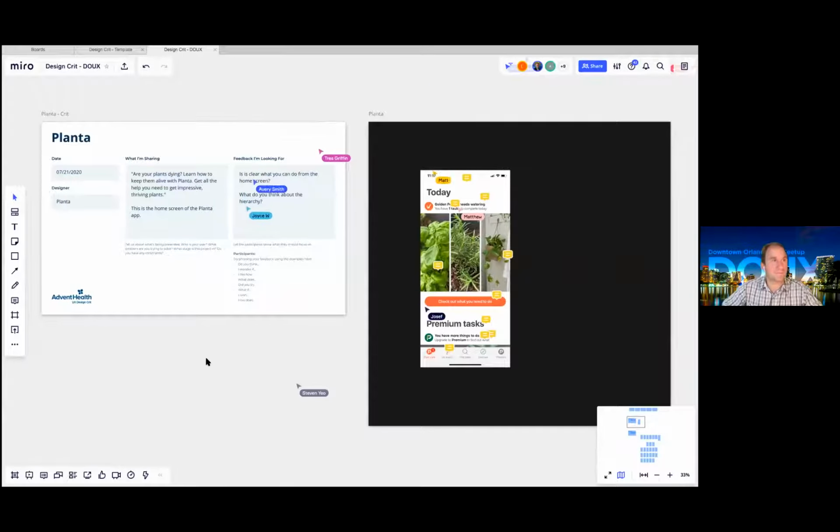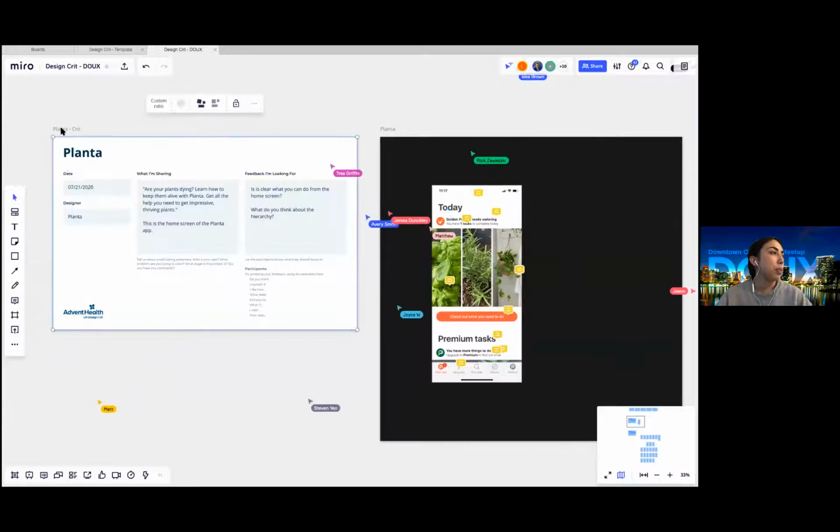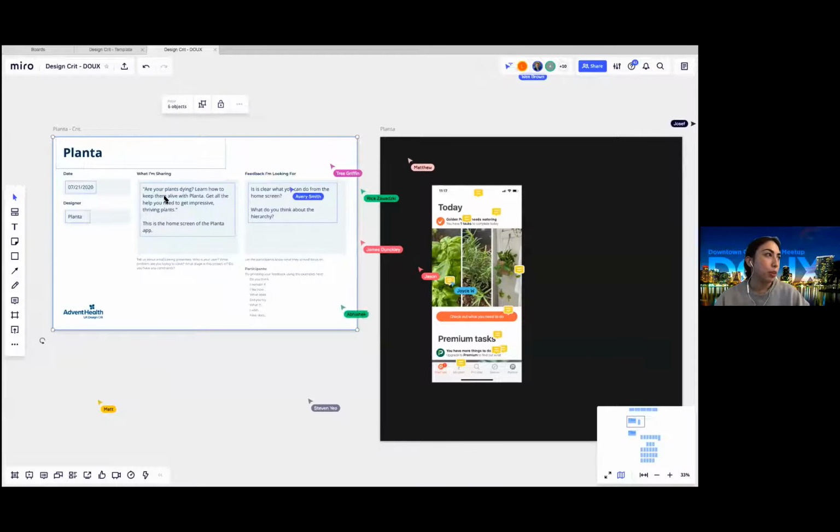So what we're going to go over first is actually just an example, so you can get a feel for what's going to happen in the actual crit that we do. This is the template that I use during a crit at AdventHealth, and we used it for Planta here.